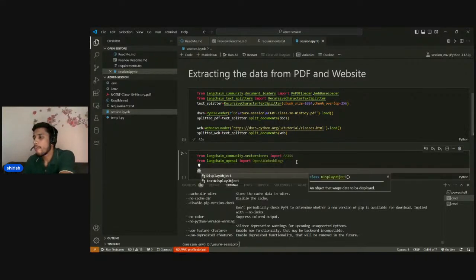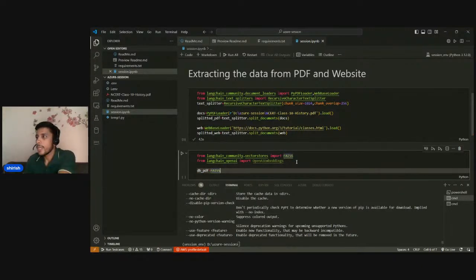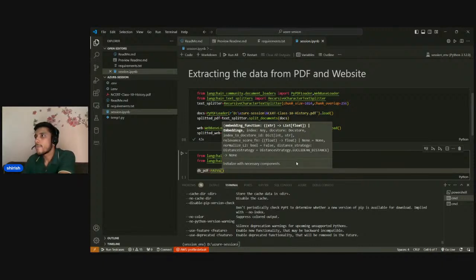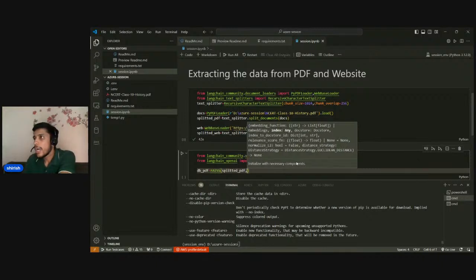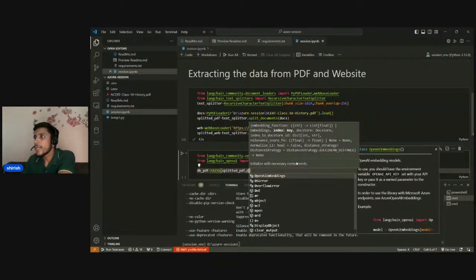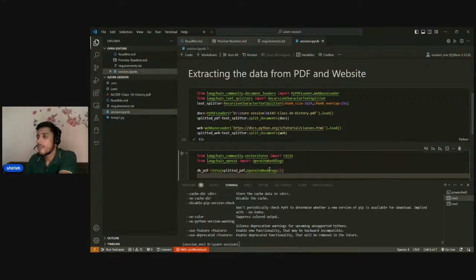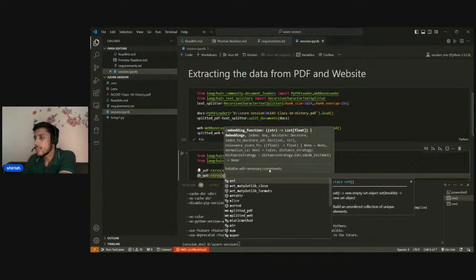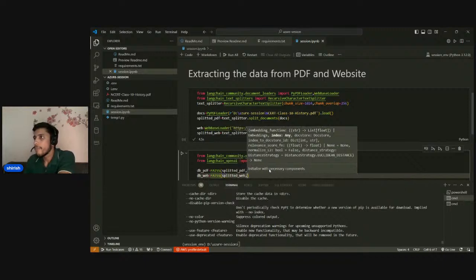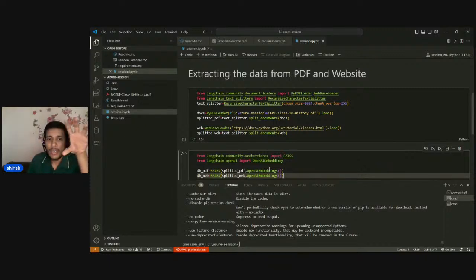So we'll be creating two databases. Let's say db_pdf is FAISS, and after that we pass in the split PDF and the OpenAI embeddings. Similarly for the web, db_web is FAISS, the split web, and the OpenAI embeddings. So it will store into the database.